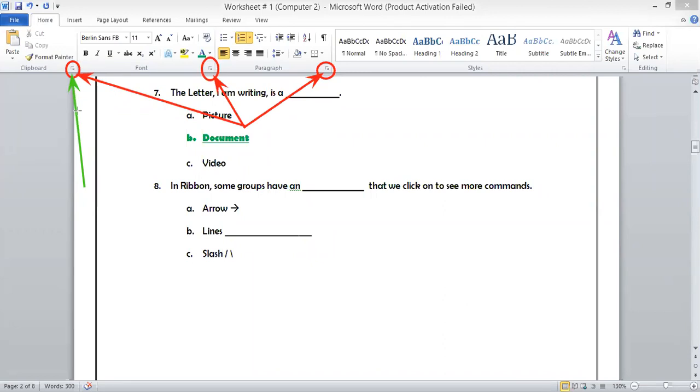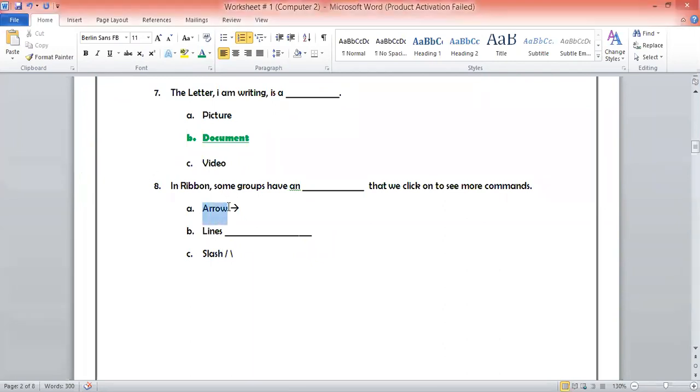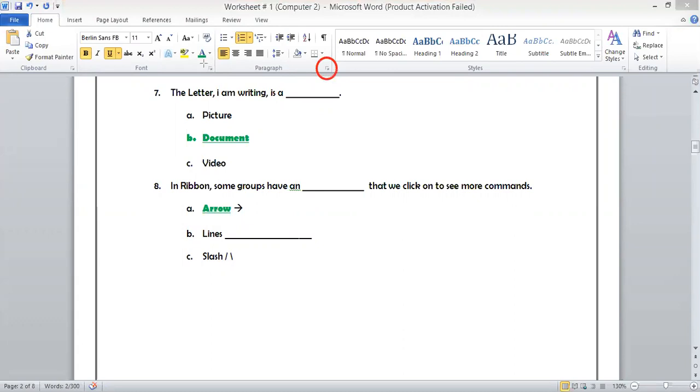Okay, Abdul Rahim, very good. So let me clear the screen. The right answer is arrow, because at the corner of any group, we have an arrow. If you see this, I make a red circle on the screen. That red circle is showing the arrow. Yes, Sharif, you are right. Very good, Ayan.